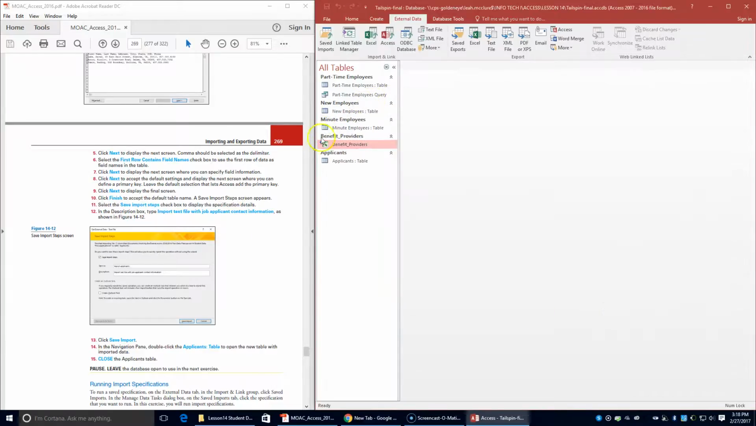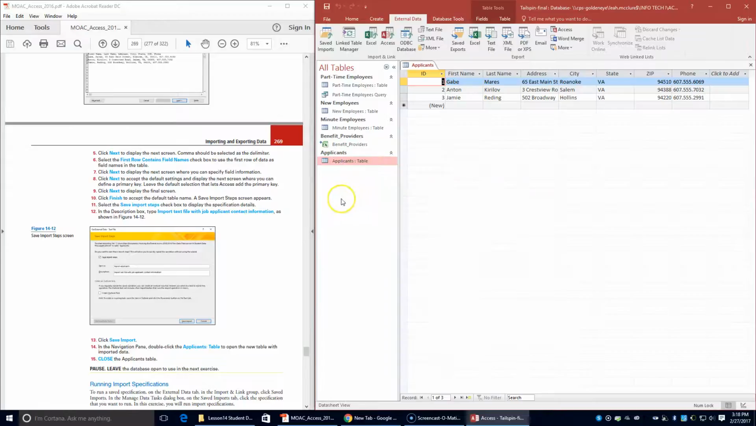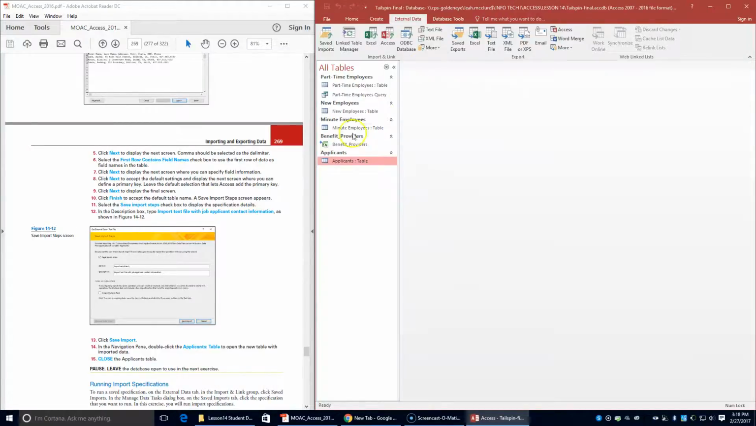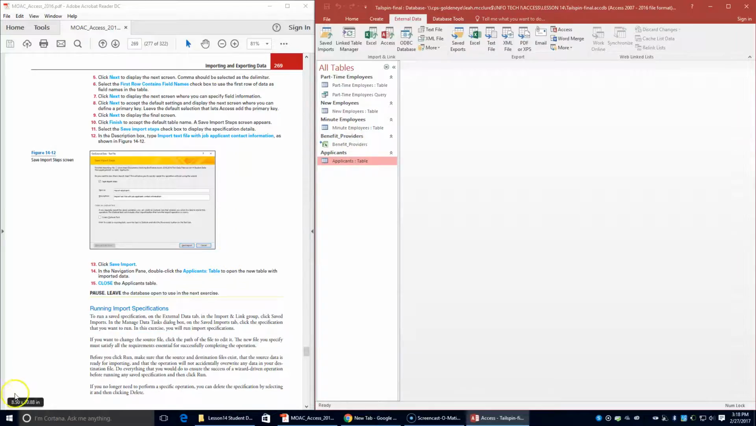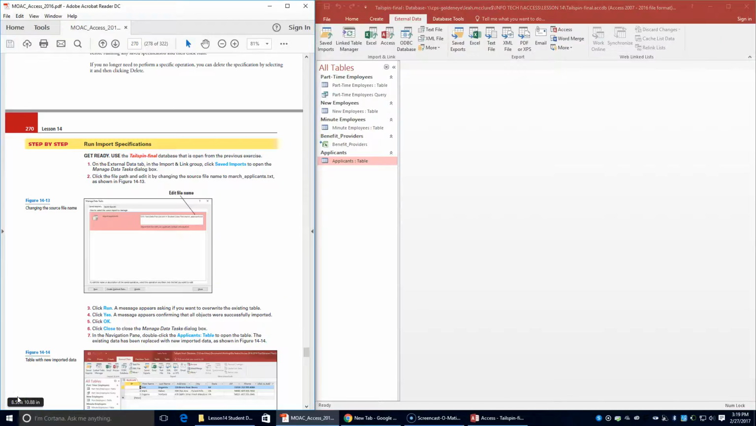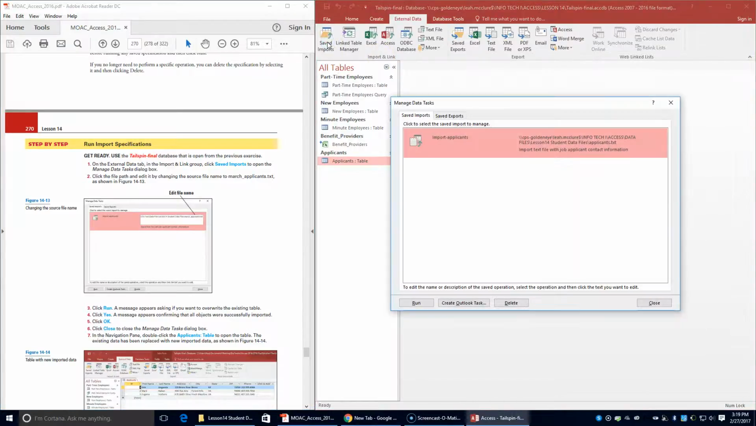In the navigation pane, double click on Applicants table to open the new table. Alrighty. And then it tells us to close the Applicants table and leave the database open to use in the next exercise. Next, we're going to run Import Specification. So on the External Data tab, in the Import and Link group, we're going to click Saved Imports to open the Manage Data Tasks dialog box.